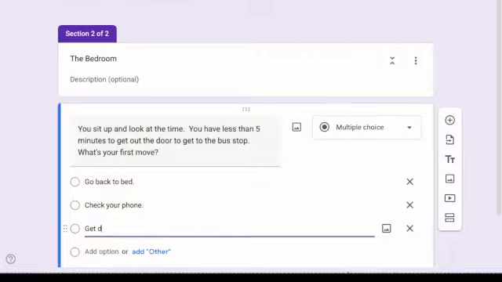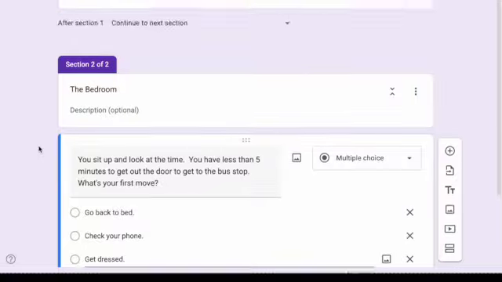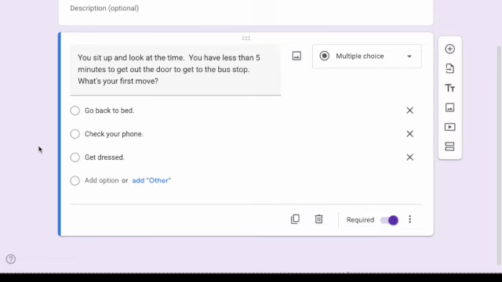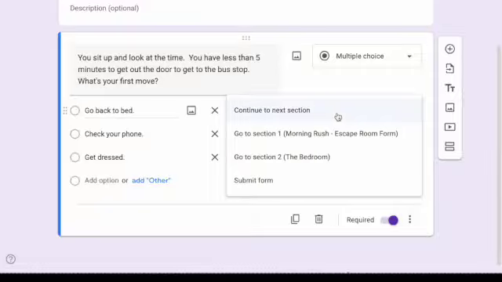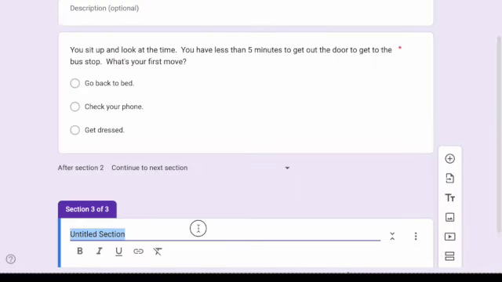Once you've typed in a few answer choices, at the bottom, please make sure that your question is required because you don't want students to skip this step, and then click on the three dots on the right-hand side. You're going to want to click Go to Section based on answer, and then for each answer choice that a student will choose, you can determine which section of the form they will go to next.